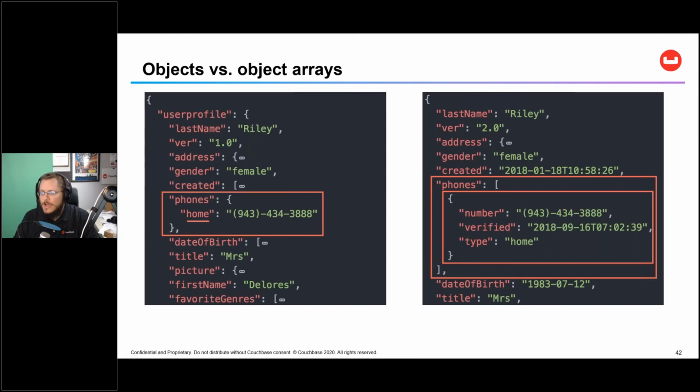But if I often need to update phone numbers on an individual basis, then nested might be more efficient to do that. I can just go and directly hit phones.home and change that, instead of having to navigate the whole phones array and maybe rewrite the whole array. So, those might be small optimizations, but those can add up over thousands, hundreds of thousands of operations.